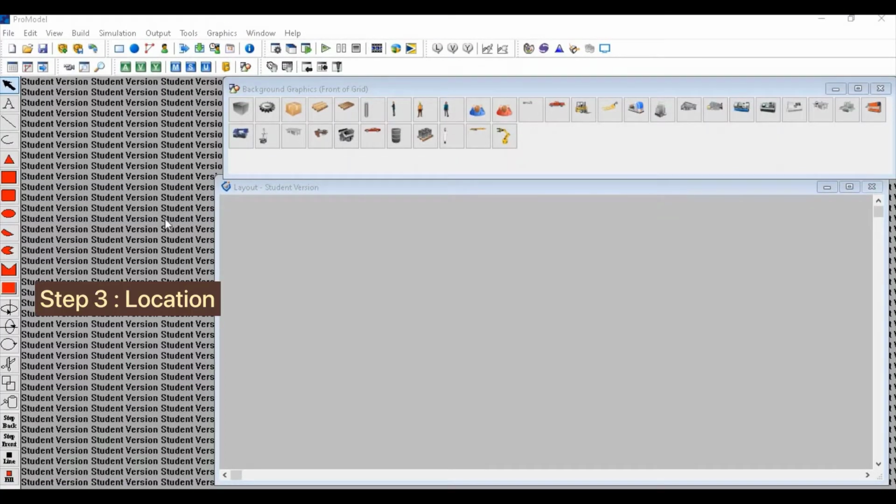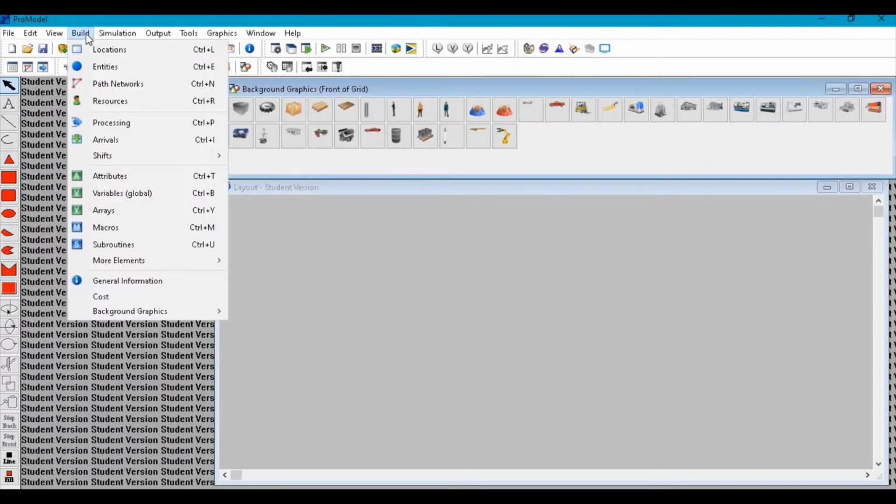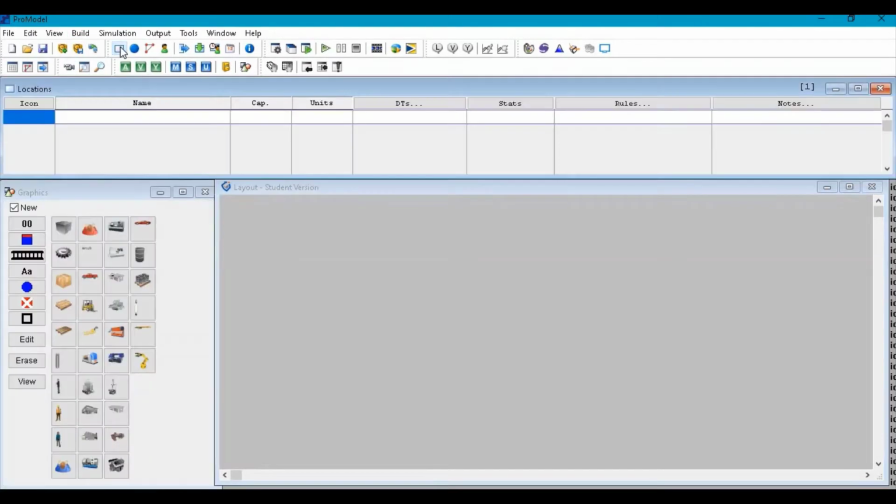Step 3 is location. In this step, you can either click the build tab here, or you can use the hotkey, which is Ctrl plus L, or there's a shortcut given here. This one, you can just click it. Then the location tab will appear on the upper side of the layout, just like this. This is the location tab.